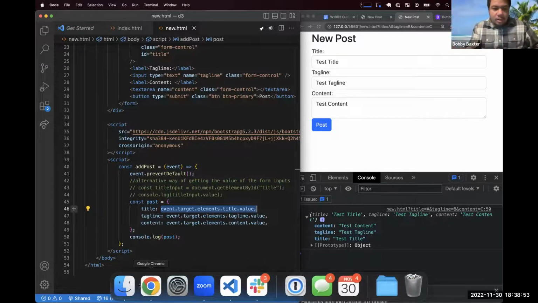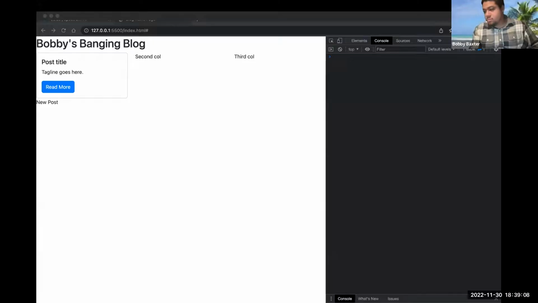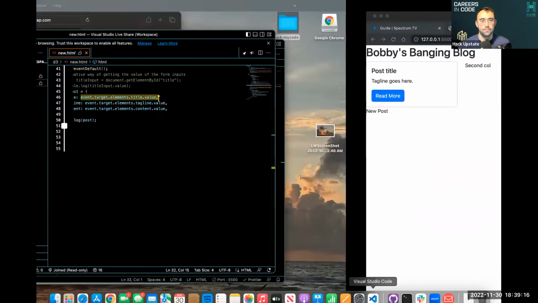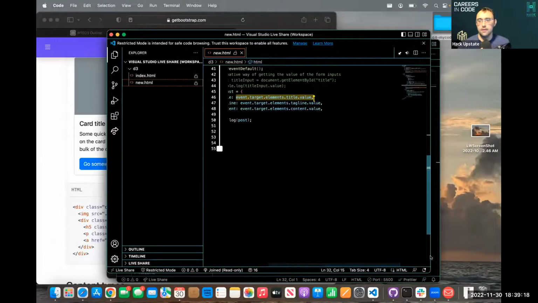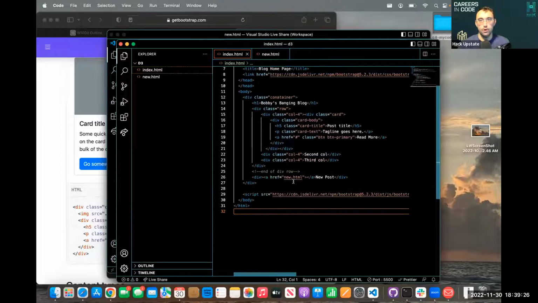For some reason, my new post button isn't popping up. Share screen, let's take a look. Oh, you can't share screen. Now you can share screen. Okay, let's see your code. In index.html, you've got your closing A tag before the words new post. Oh, this one.